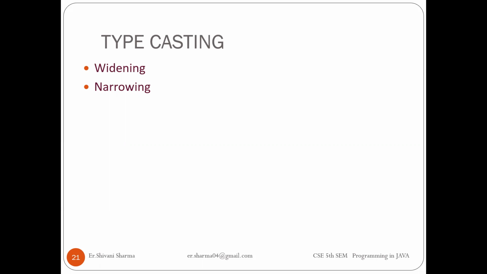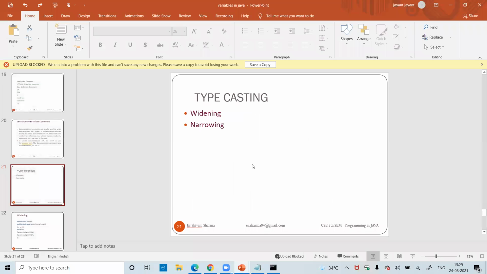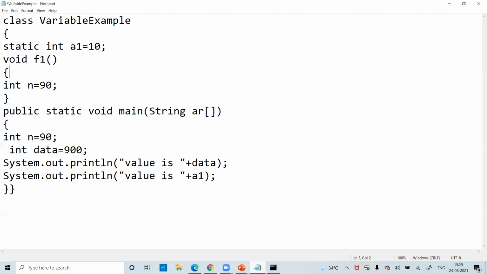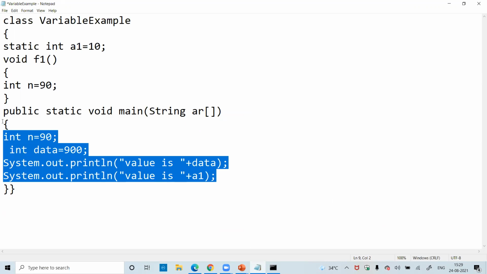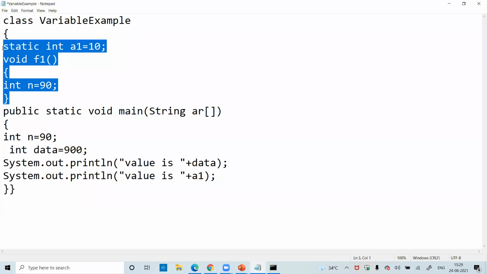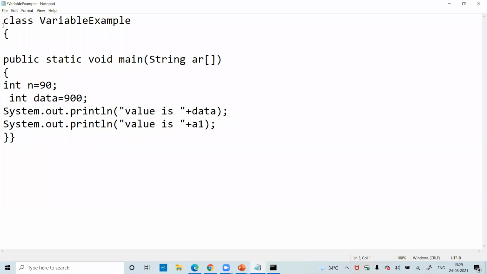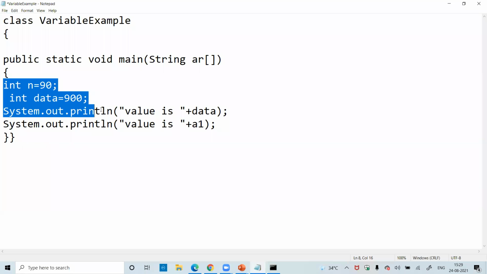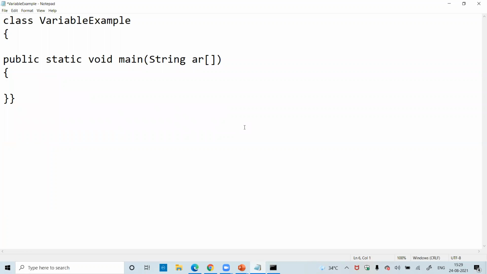Okay. Now I'm going to move to the editor. Here I will explain the concept of widening and narrowing. I'm going to remove all the values. Let's change the name of the program to Typecasting Example.